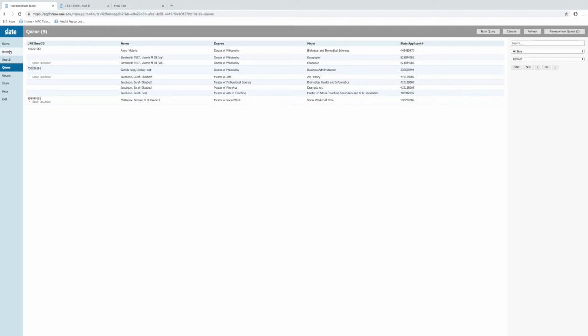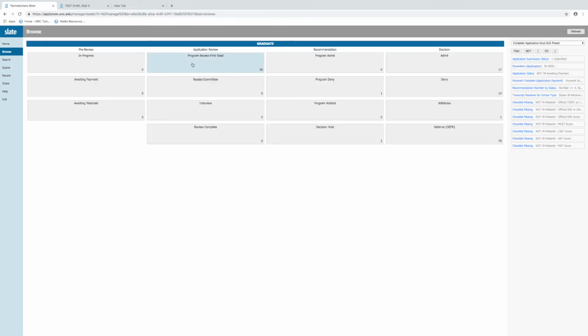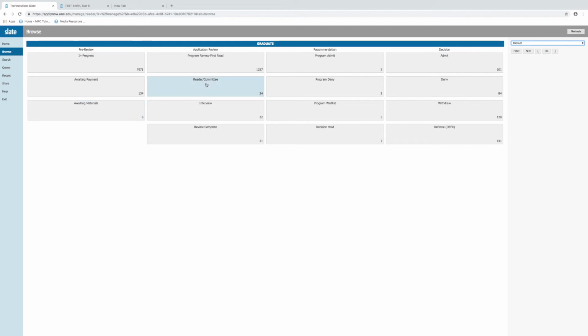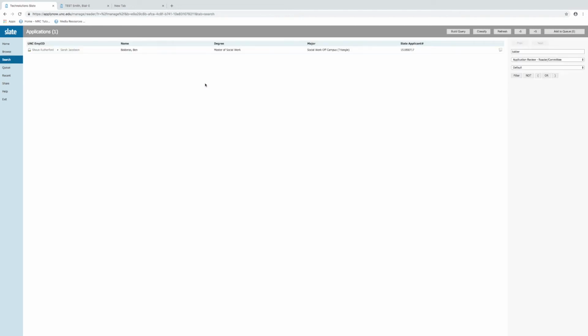And then if you go back out, you'll still be in your queue. You can see that the application that we just moved has left our queue because we've taken an action. We'll go back to Browse. So for the purposes of the webinar, we'll move to the Reader Committee bin. So now we'll go into the Reader Committee bin, and we'll see the application that we just moved there.